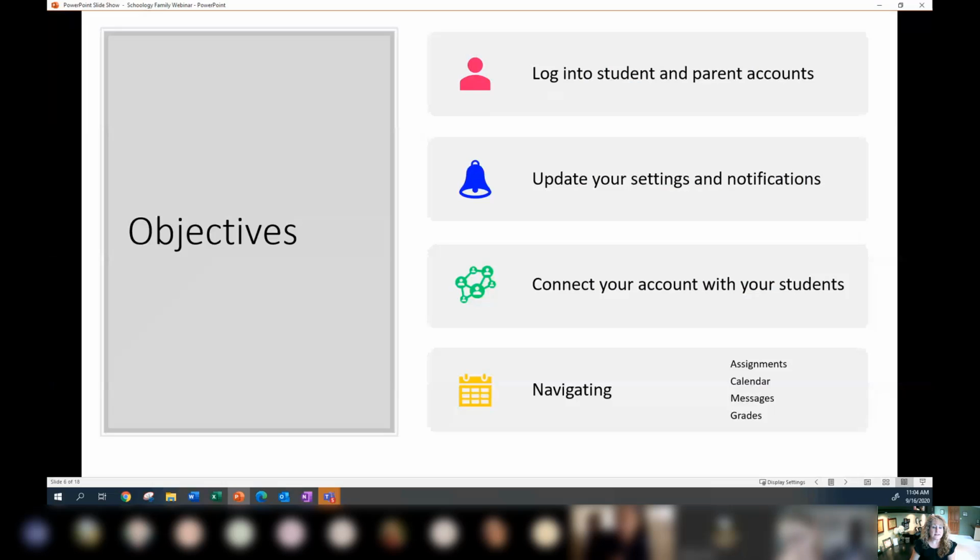And now let's dig into what we're going to cover. We are going to be covering how parents and students can log into Schoology, how to update your settings and set your notifications so that you can get alerted when certain things happen. We're going to talk about how parents can connect the student account to theirs. It's pretty cool because parents only need to log in once and then they can see each of their students' work and so forth, but you need to connect those accounts. We'll talk about what that's going to be like.